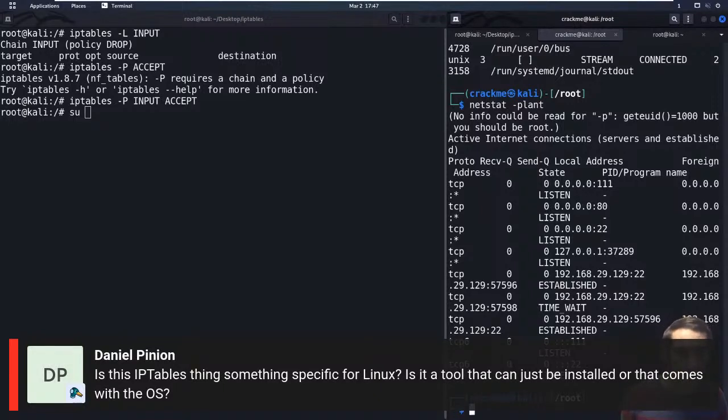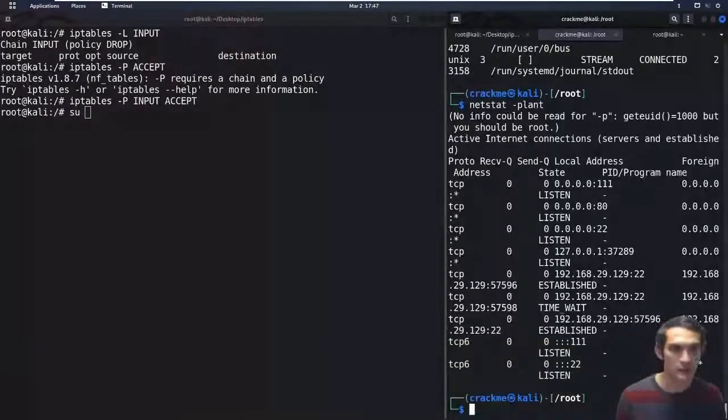Daniel asked, is iptables something specific for Linux? Is it a tool that can just be installed or that comes with the operating system? So iptables is a Linux program. I don't know if someone has made an equivalent on Windows or on other Unix systems and just called it iptables. That could be possible as well. It is often pre-installed on most Linux-based operating systems. If not, you can actually install it through some sort of package manager.